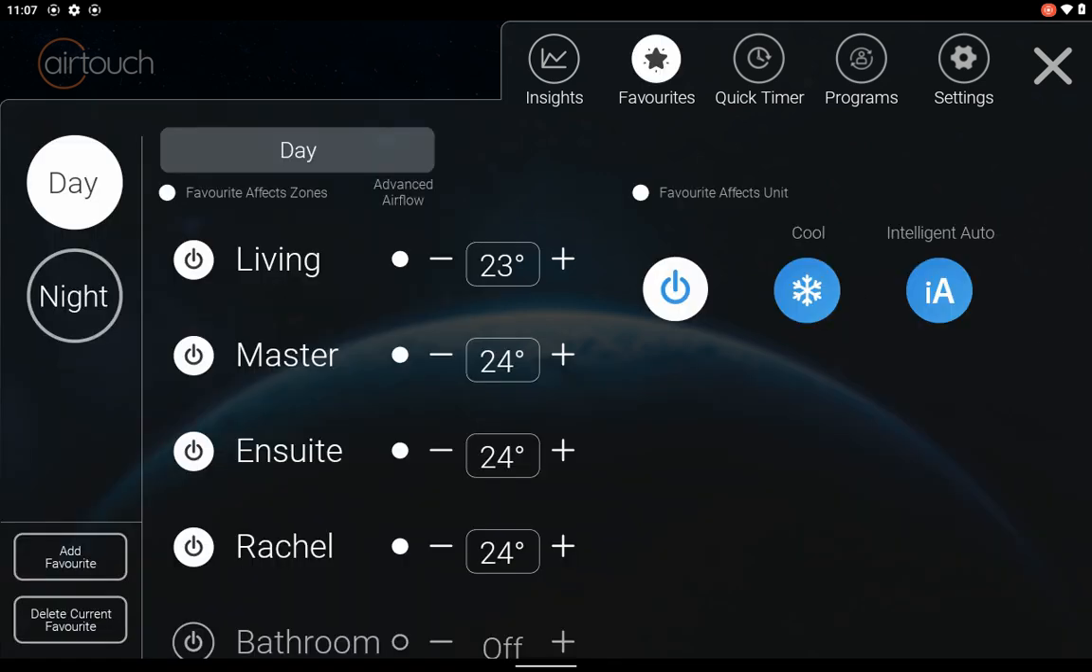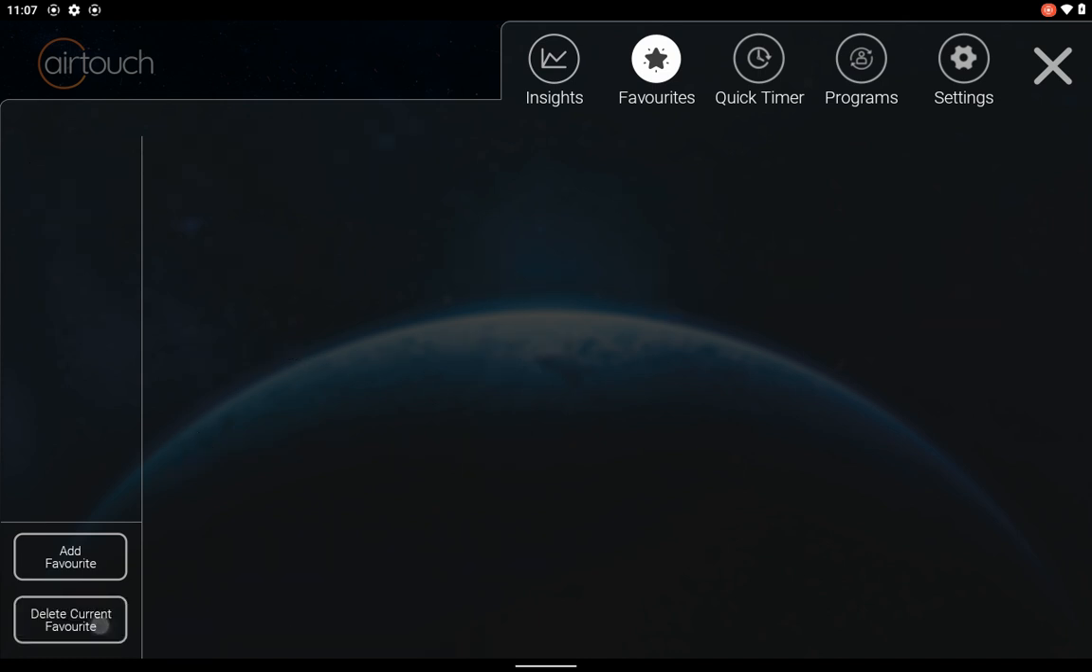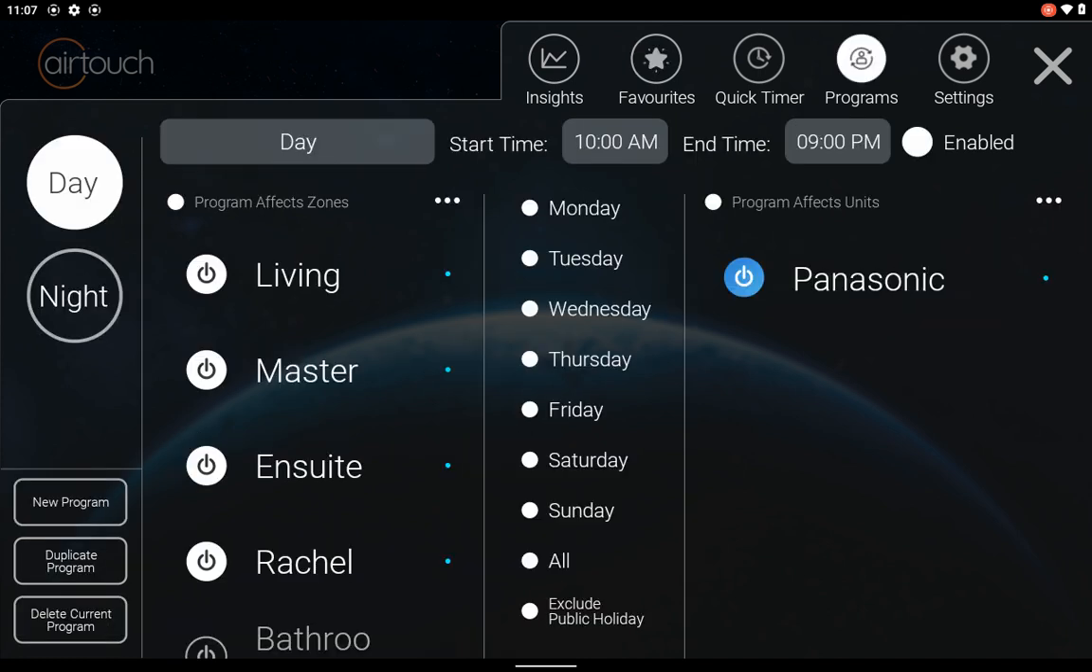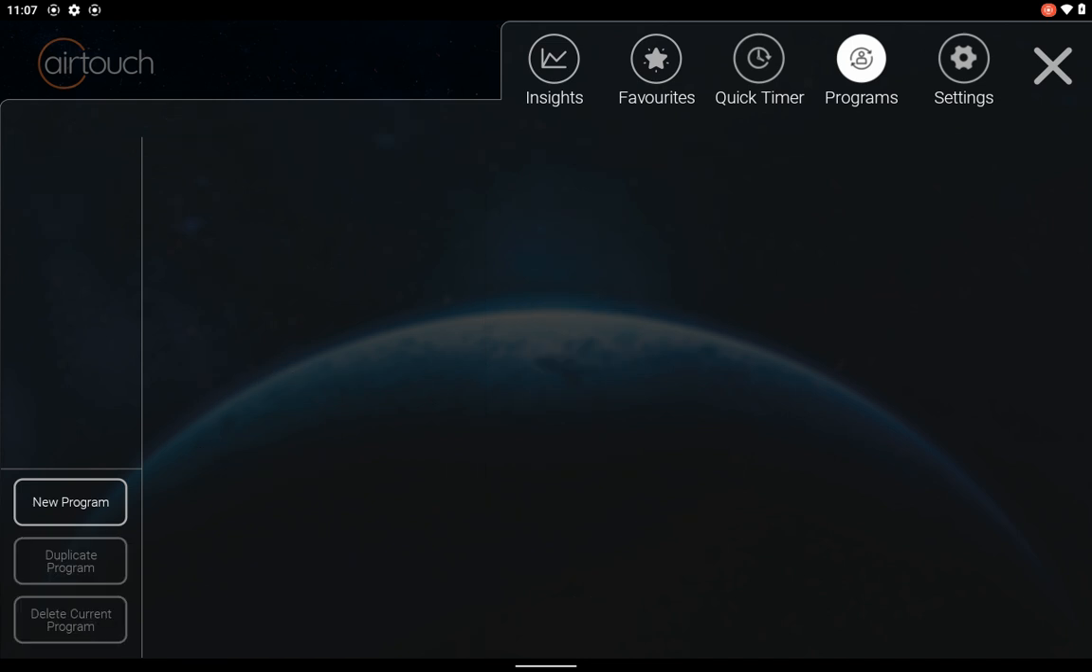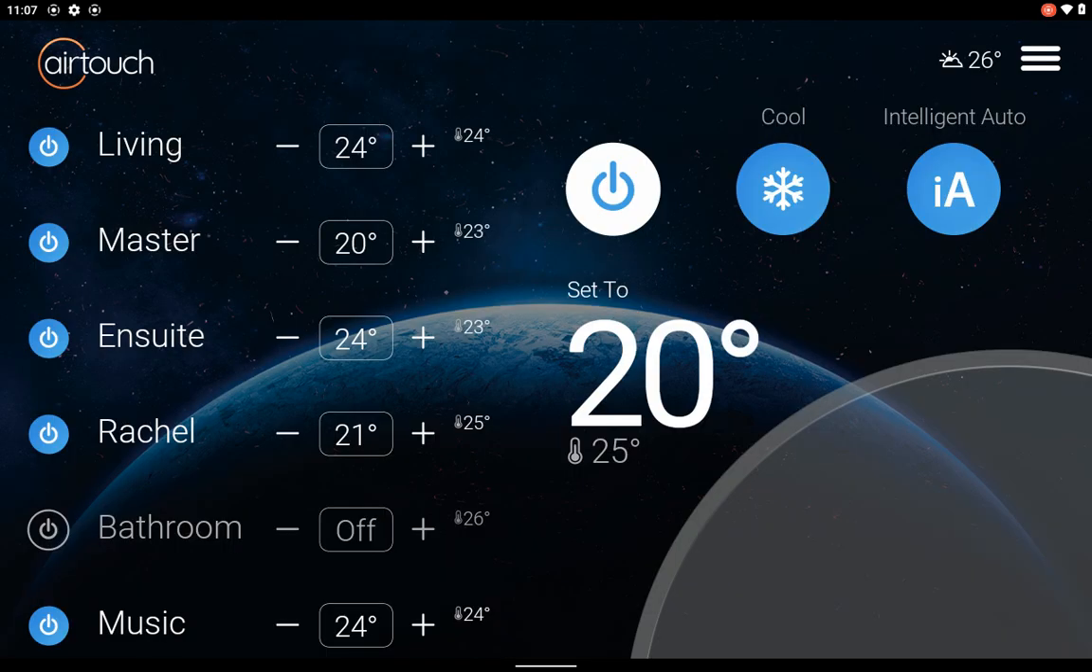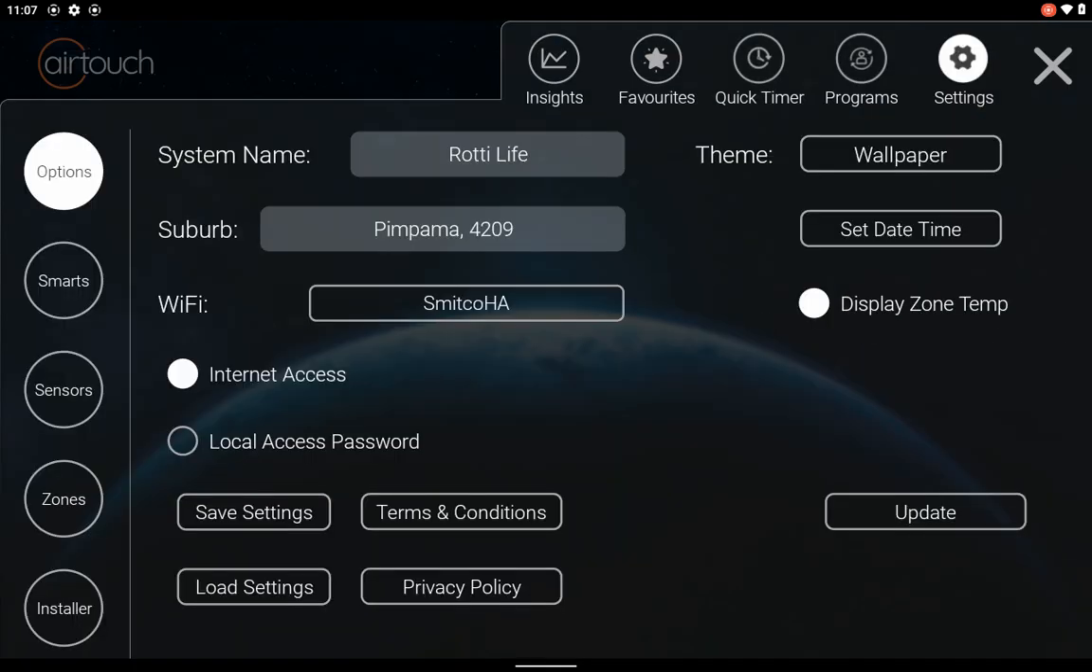Favorites, if you don't want to use them anymore, you can just delete that favorite, delete that favorite. Same as your programs, you can delete current program, you're back to zero. The only thing you have to also remember to do with these is just make sure you're in the correct time zone with your date and time, because these will come set to the Adelaide time zone. And if you're wondering why sometimes your programs and things aren't starting at the right times, just double check that that time's correct, which is something that you change in the settings, set date and time.